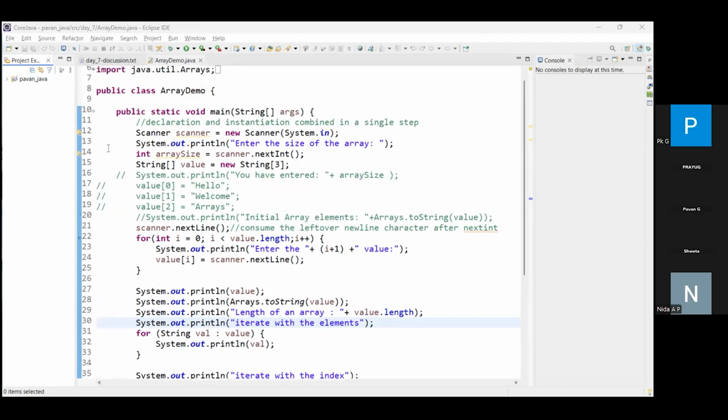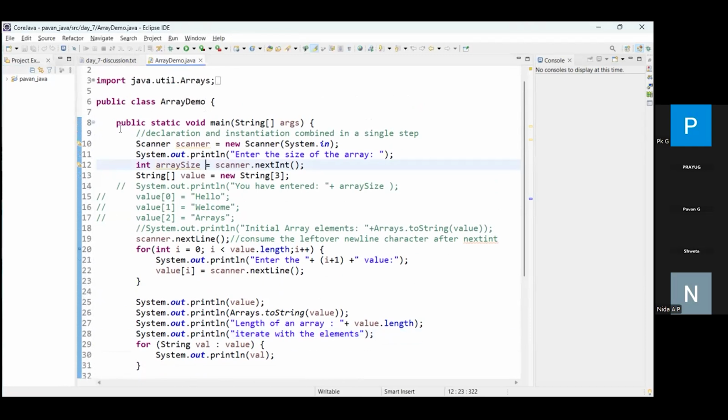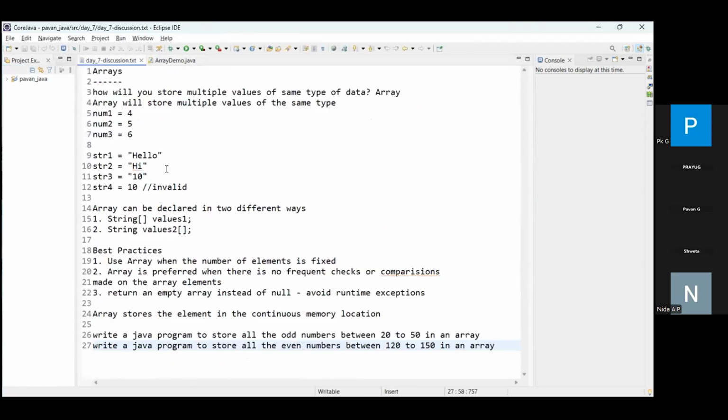Now coming over here, last class we discussed the arrays concept, and we discussed the one-dimensional array. Can you please explain the one-dimensional array again, revise it a little bit? Yes. In a one-dimensional array, we store the values in contiguous memory locations.